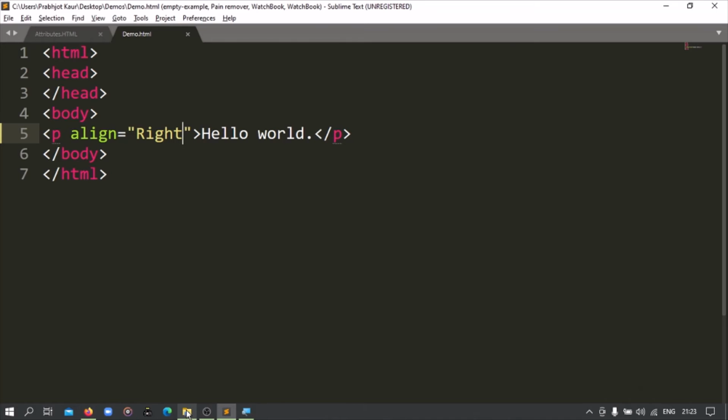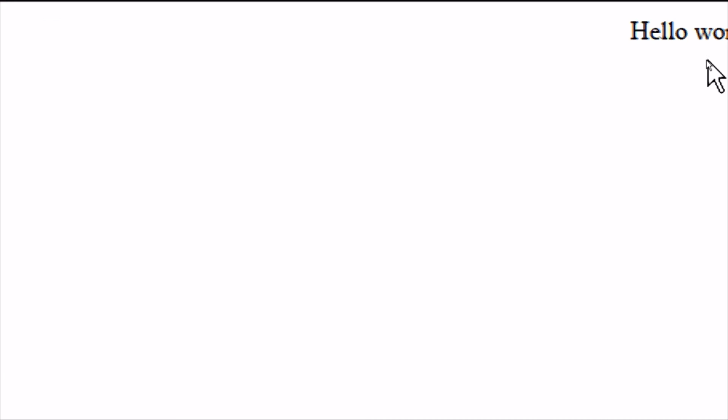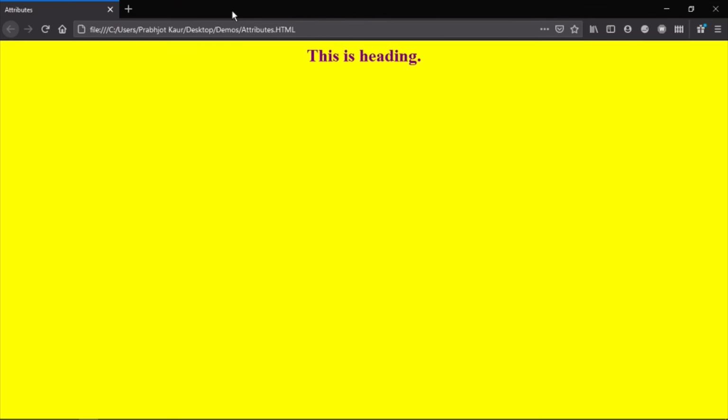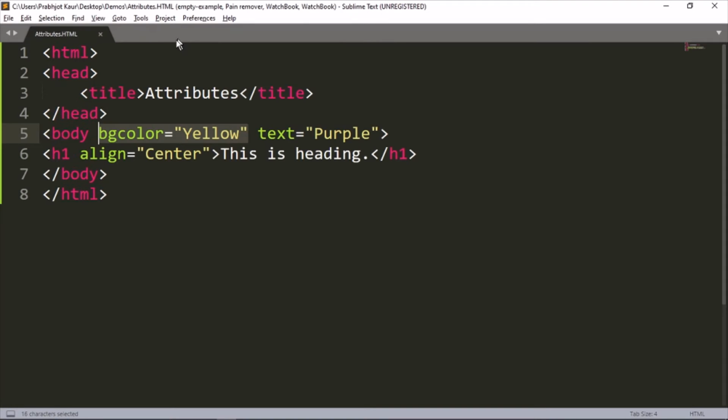Now I'm going to run this, and now here you see hello world is at the corner of the web page. So this is how the align p tag also works, but I'm not gonna get there right now. Let's close this. Now let's come to the font tag.